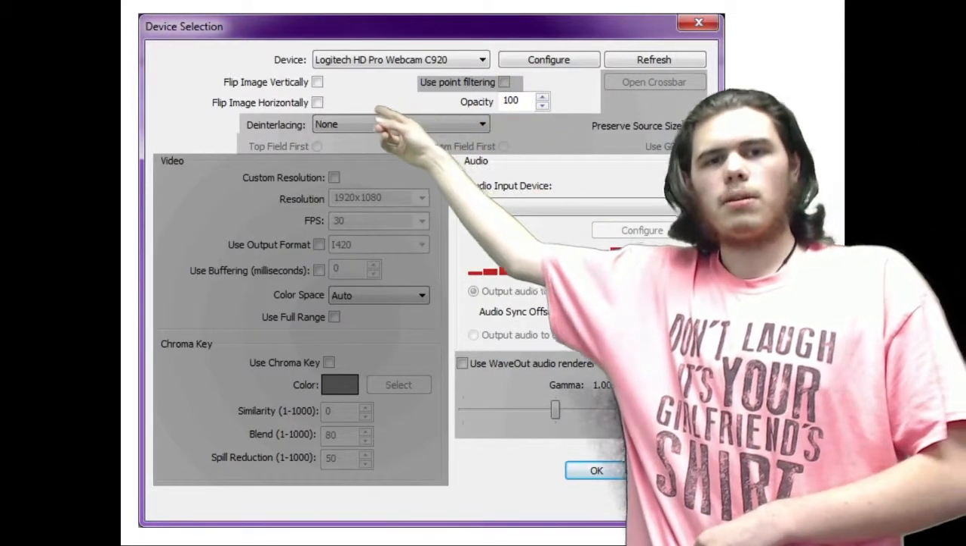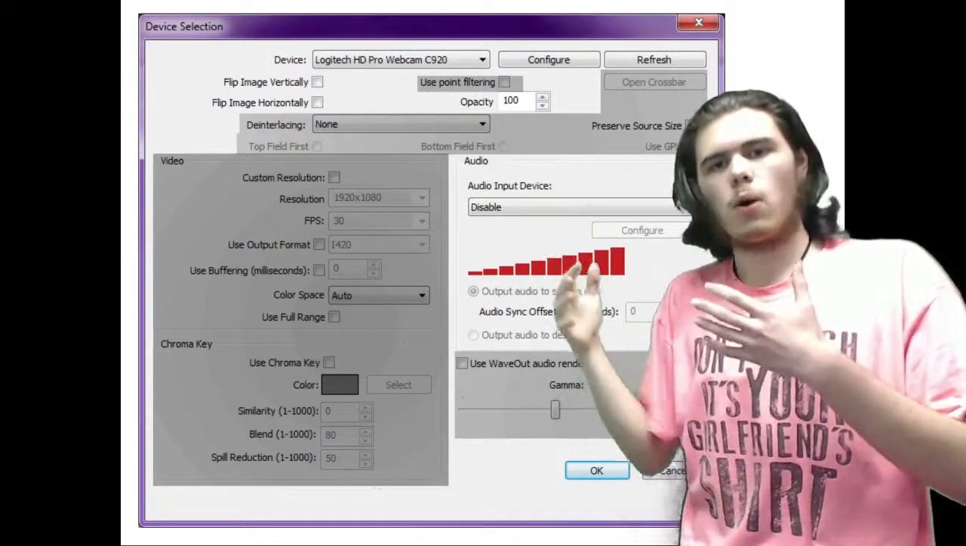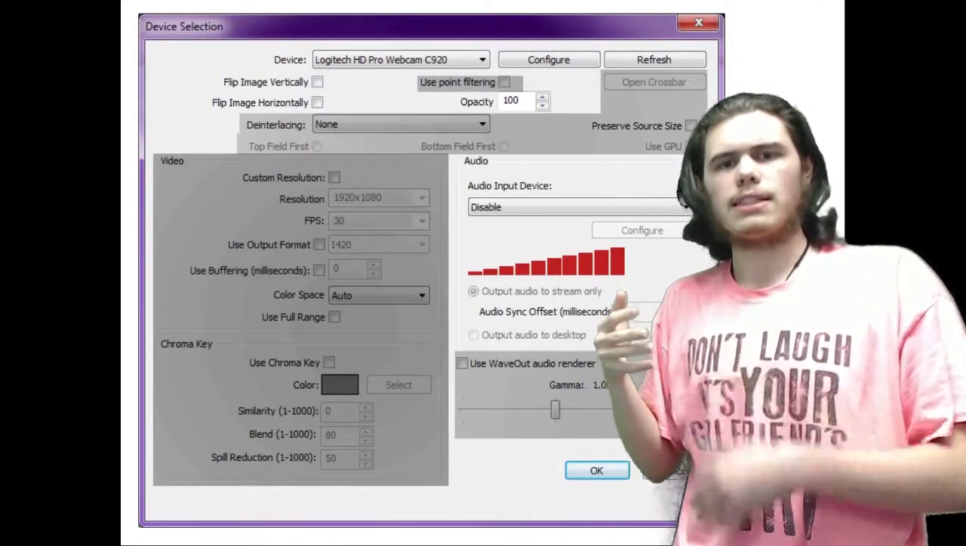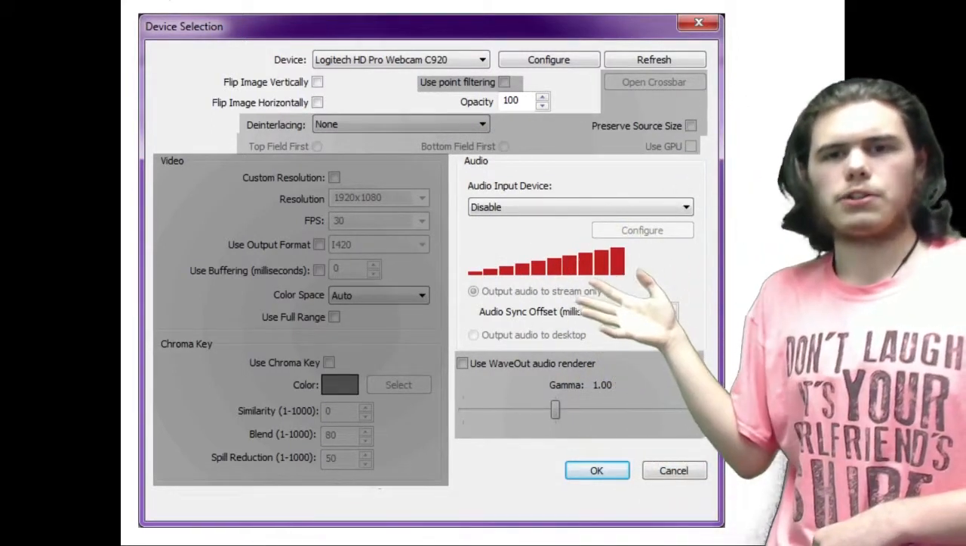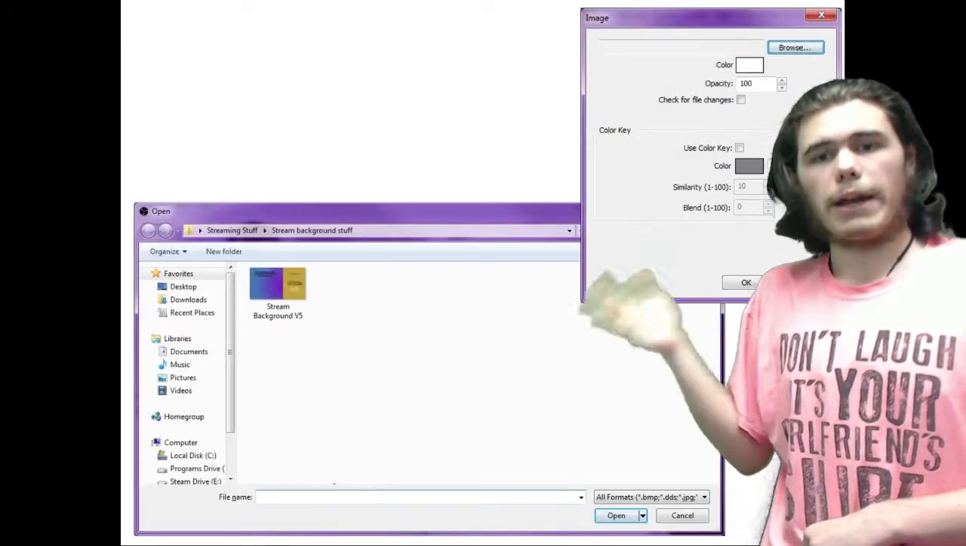You can flip the image if you need to, change the opacity, which is how clear it is. Turning that down will make things kind of invisible. And the audio you probably want to turn off unless you're using your webcam microphone.